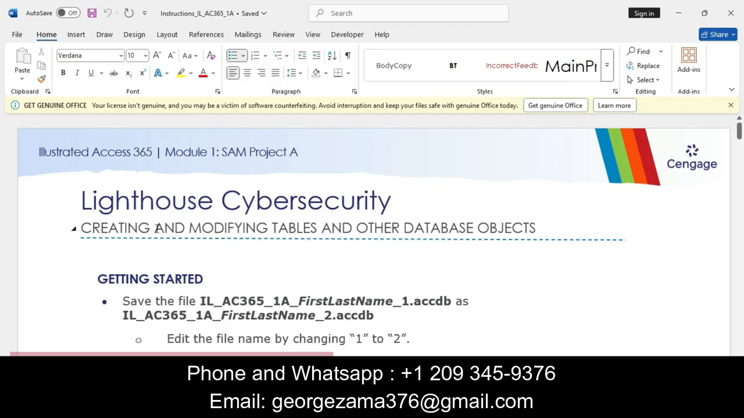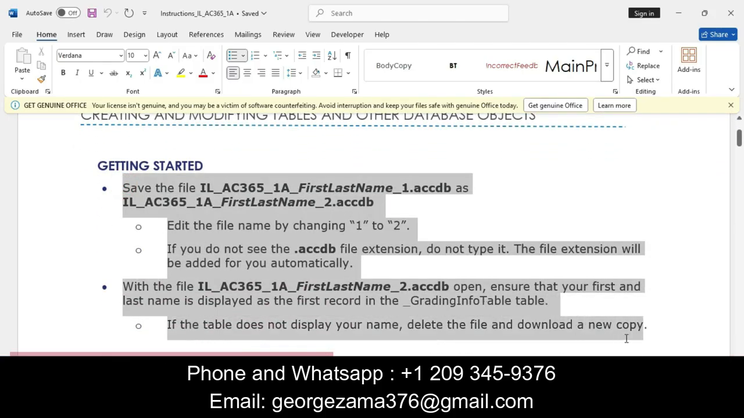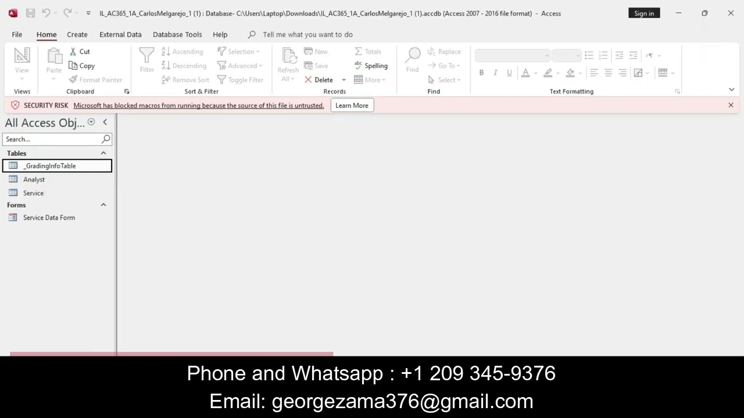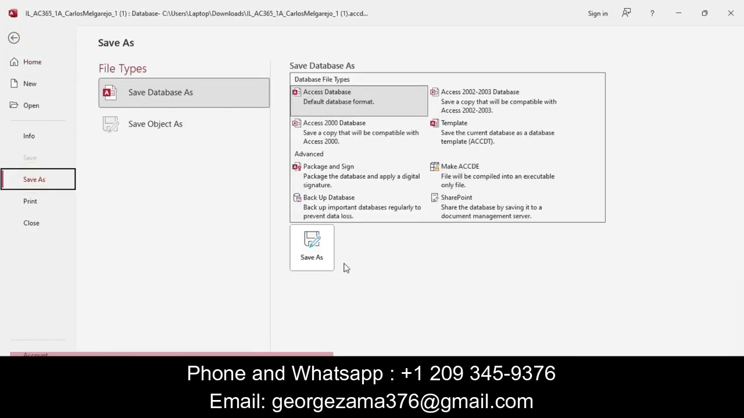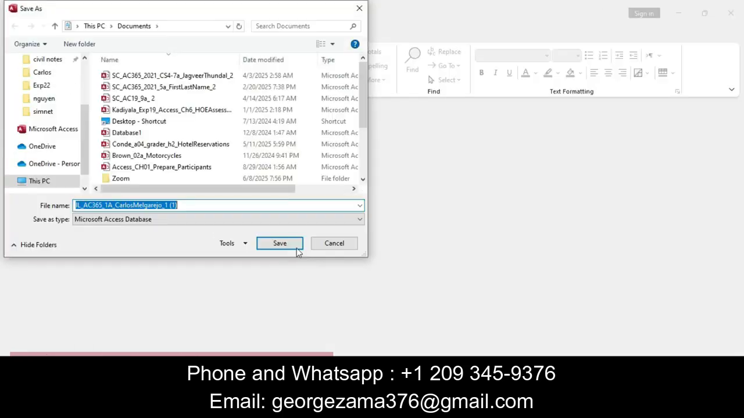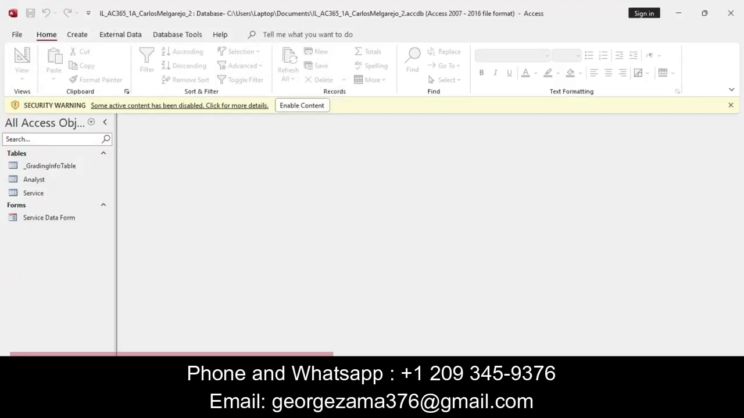Lighthouse Cybersecurity, creating and modifying tables and other database objects. That's our project name. We will go to the getting started project. That's our step. In this we will save our file by changing its name from 1 to 2. We will change this one by making it 2 and save that file. That's our required getting started project.